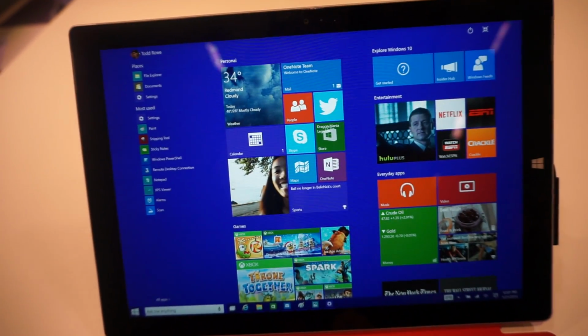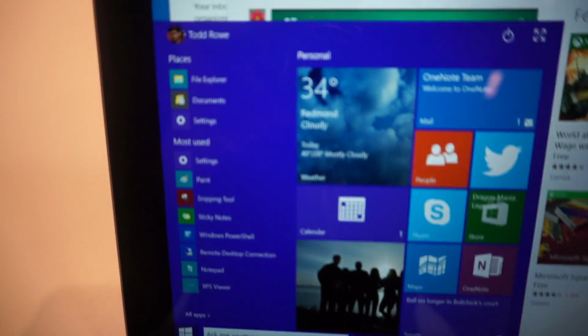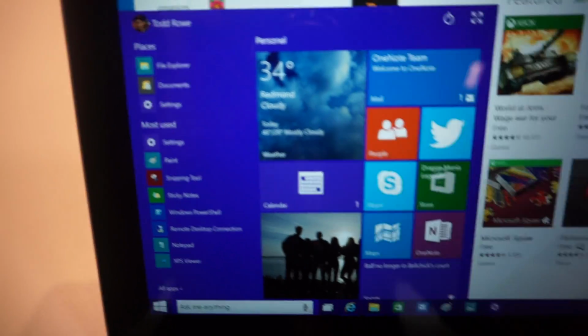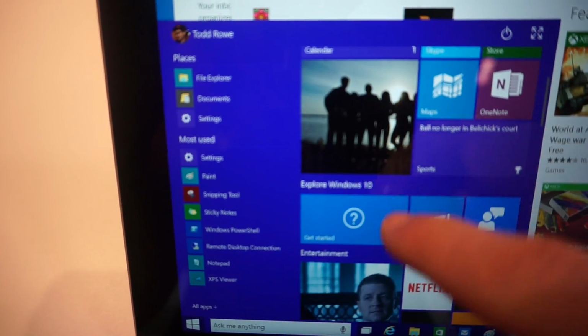This is the full screen version of it. And you can see a smaller version right here. You can see all of your favorite apps, as well as your live tiles that you can scroll through. And you have your choice of your view.